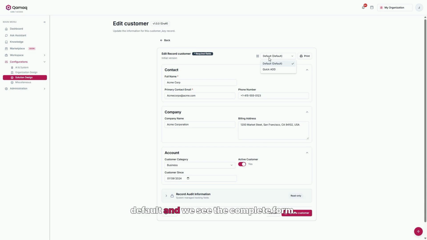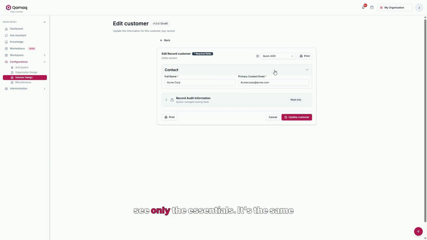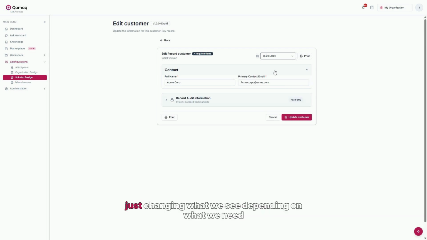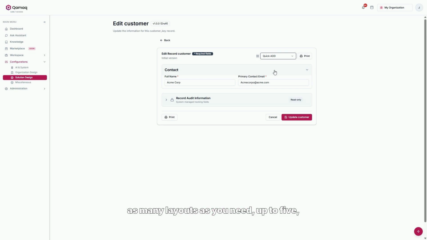Let's choose default, and we see the complete form. We'll select Quick Add, and we see only the essentials. It's the same data from the same customer. We're just changing what we see depending on what we need at that moment. So an entity isn't stuck with a single form. You create as many layouts as you need, up to 5, mark one as the default, and switch between them on the fly, depending on what you're using the record for.